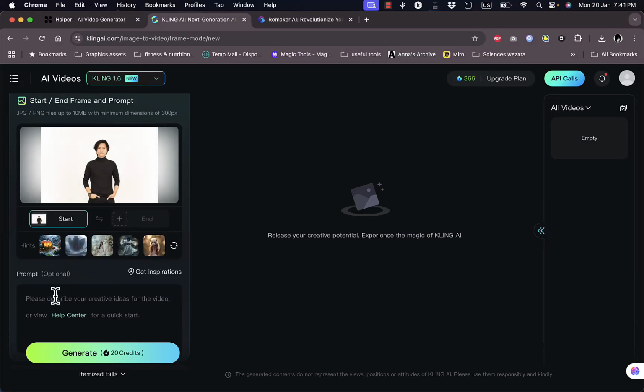And now here is where I want to enter the prompt. So for example, let's say I want him to smile and do a thumbs up. So I'm going to type in make him smile and do a thumbs up. Okay, and now generate. And notice that it'll take 20 credits of my free credits since I'm on the free plan right now. Click on generate.